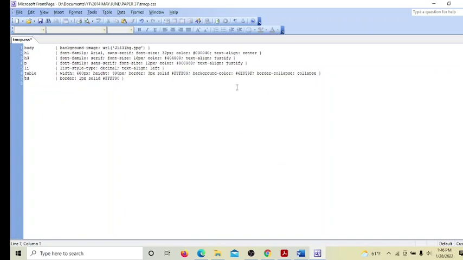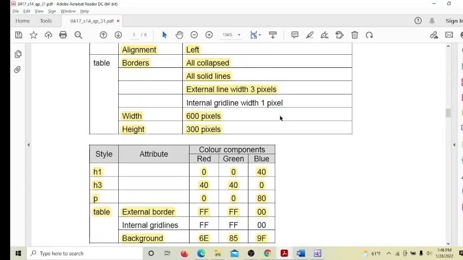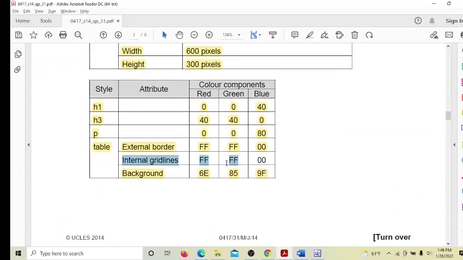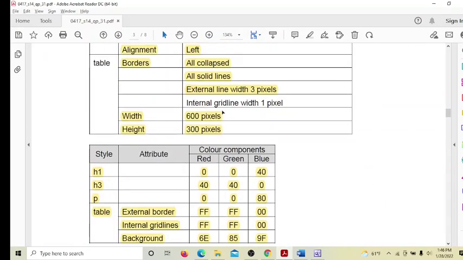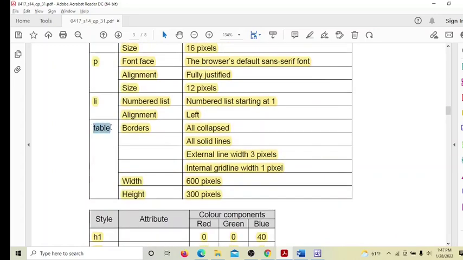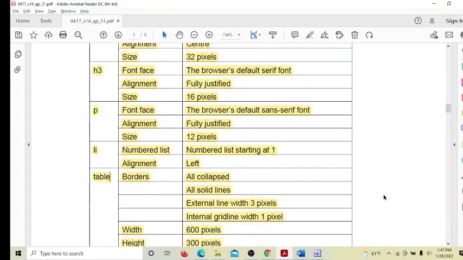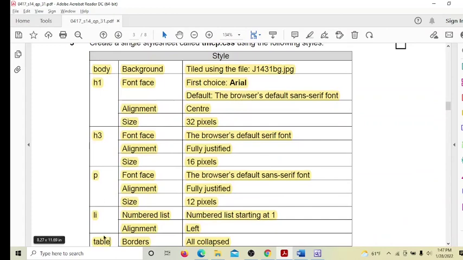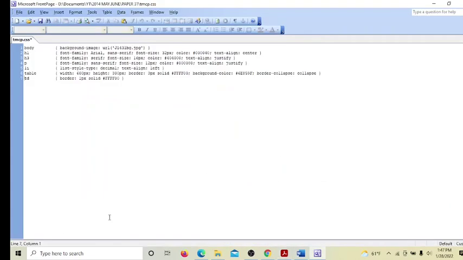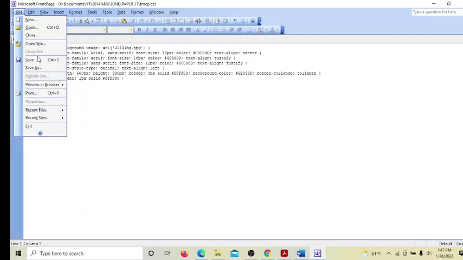Yes, this is the complete table style sheet. We covered everything here, internal grid lines as well. Find how many tags we have: 1, 2, 3, 4, 5, 6 and the 7th is TD. So 7 tags with all the styles. Just save your work once.